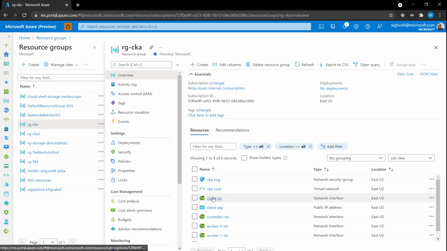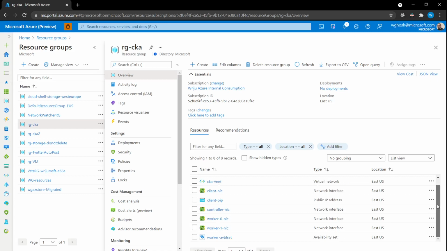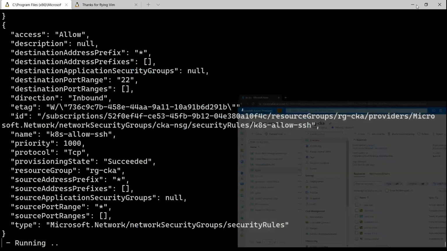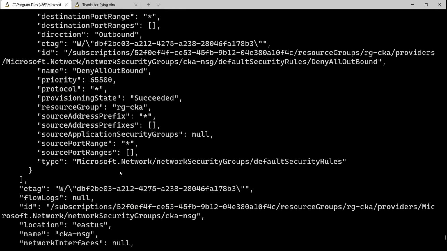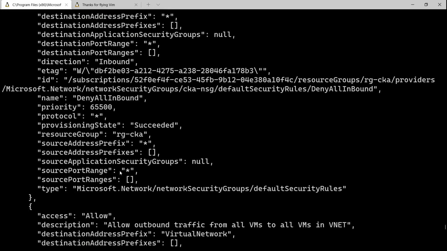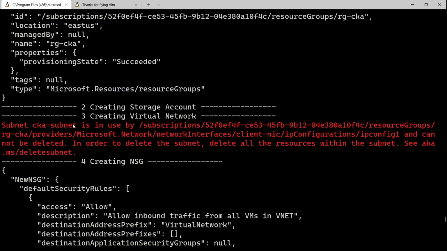Now you can see that you have got client NIC, client PIP, and everything ready, right? The availability set is there; only the VMs are missing, which we'll handle now. It's not going to impact much over here. You can see that it's going to skip things which are already there. For example, the virtual network came back saying that it is in use, which means it's already there and it cannot change that, because there is a NIC which is pointing to the subnet of this virtual network.